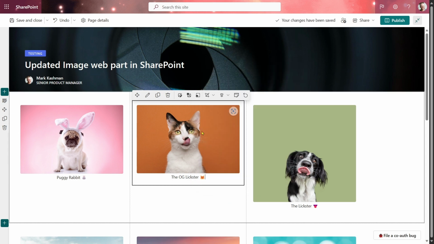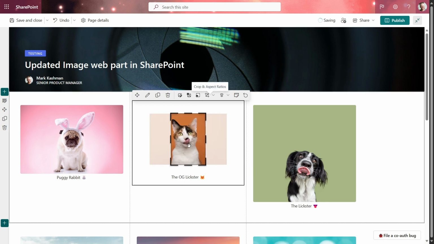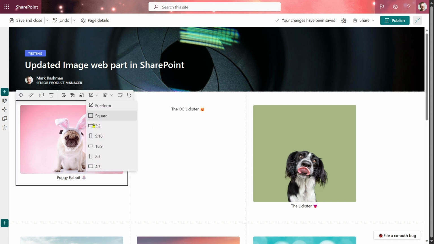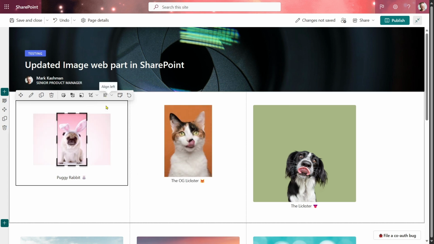So if you haven't seen it already popping up, you'll see we've got a new toolbar, and we're first going to adjust this one very quickly into a different ratio, and we're basically going to trim it to a 2:3. Center them up, OG Lickster. All right, Puggy Rabbit, we're going to do something similar with a 9:16, and we're going to make it left justified.